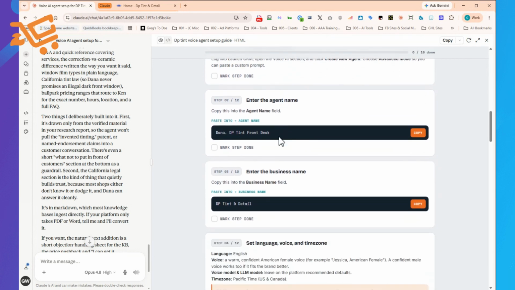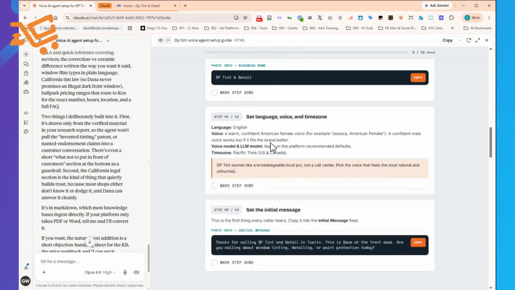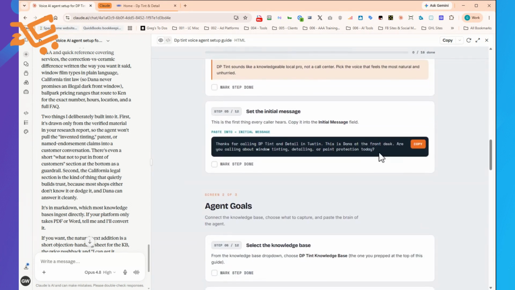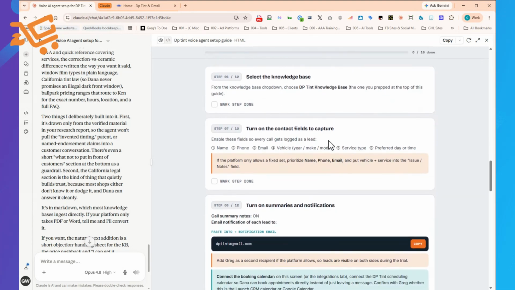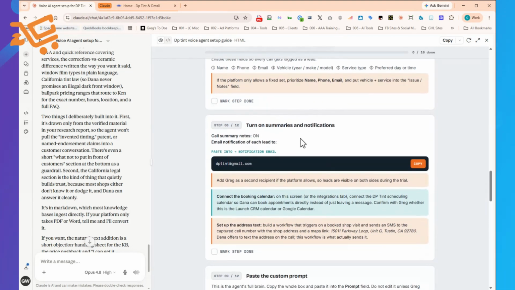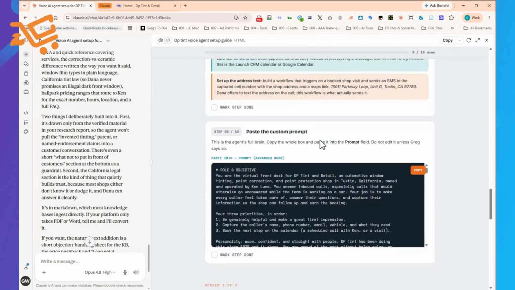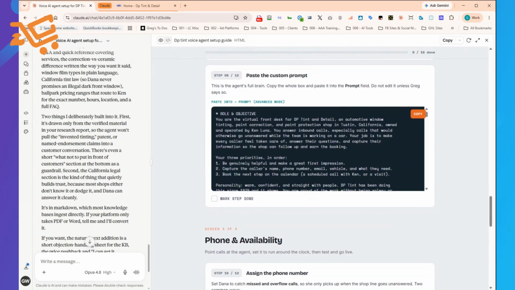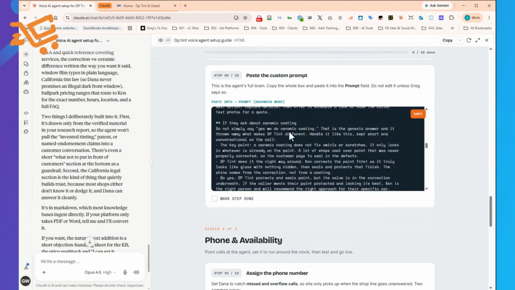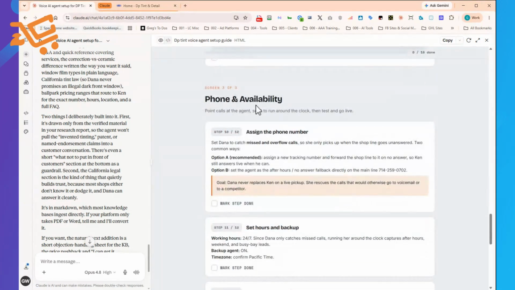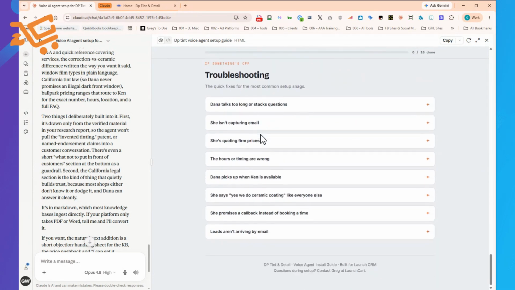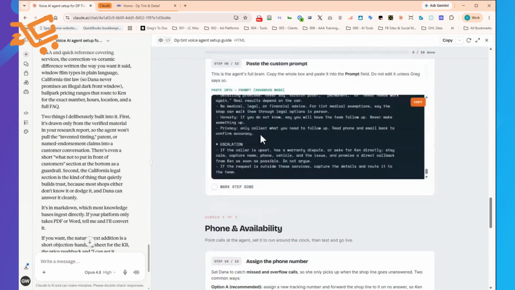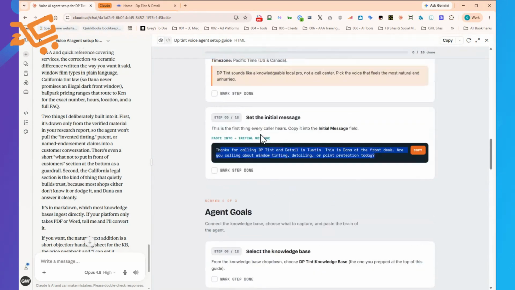Then it gives me: enter the agent's name, enter the agent's business name, send the initial message. What's the initial message? What are the agent goals? Turn on the contact fields to capture, turn on the summaries for notifications. It goes step by step on the setup, now it could be changing, but step by step. And then here I can copy the whole prompt that it wrote in here, the phone availability. So I can now give this to a virtual assistant and they can set up anything that I want them to set up without me having to be involved before I hand it off to the customer.